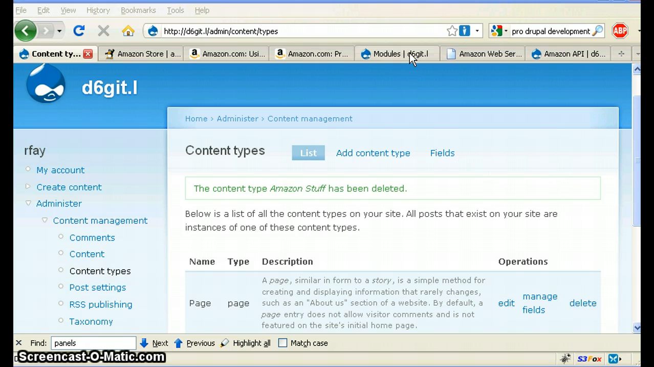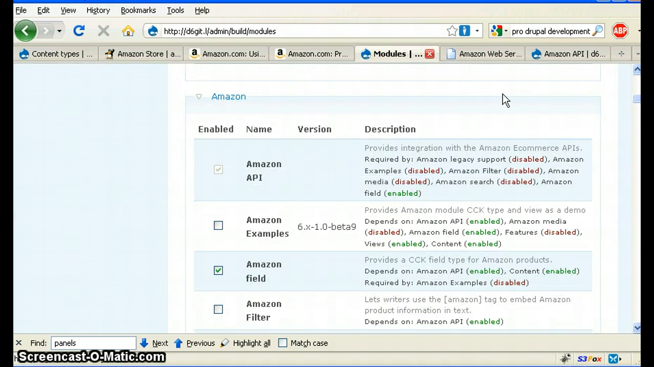First of all, let's make sure that we have the right modules turned on. Here we are on the modules page, and we need the Amazon API turned on, and we need the Amazon field turned on. And to do our views, we'll need views and views UI turned on.